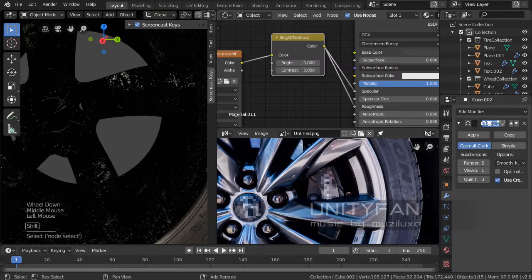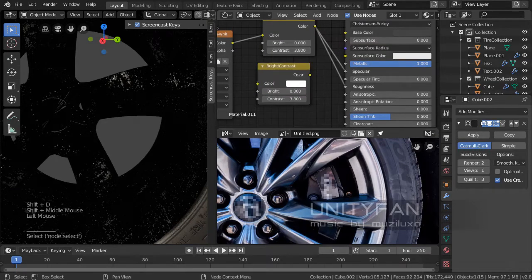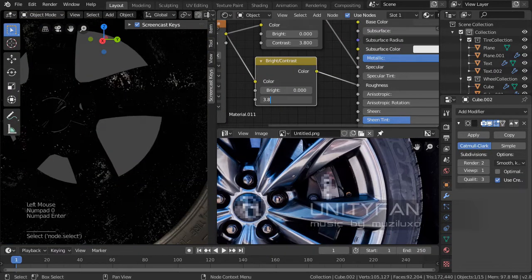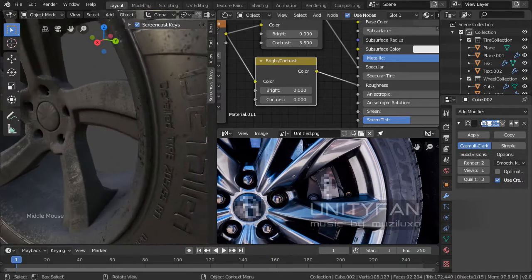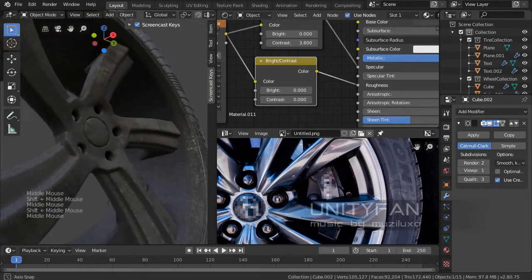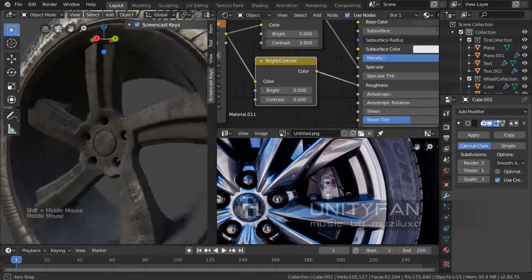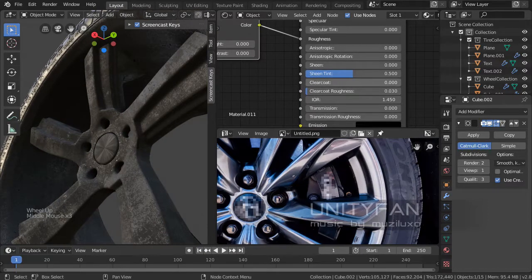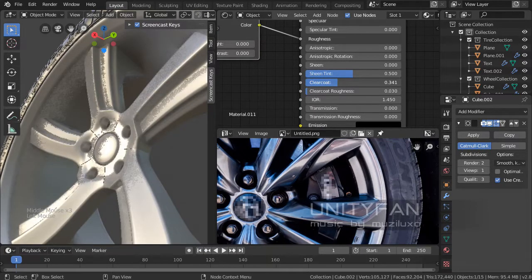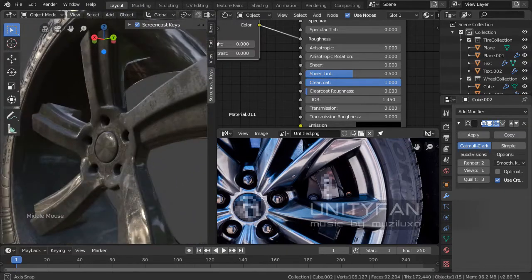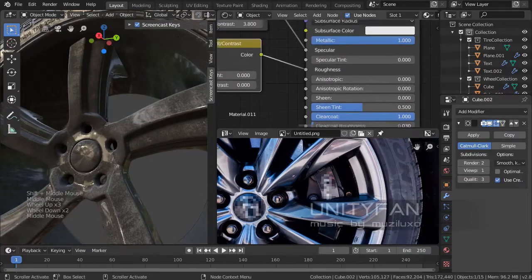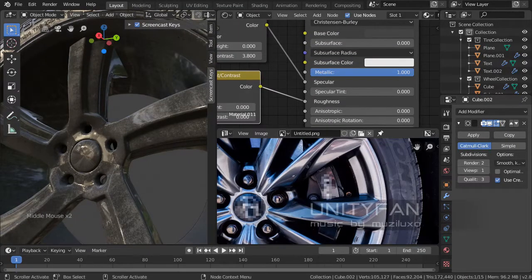Ooh. It should not be like that. Let's separate them. This weird looking wheel. Okay, we can add clear coat on it. Let's see what happened. This became dark. It doesn't have metallic on it.